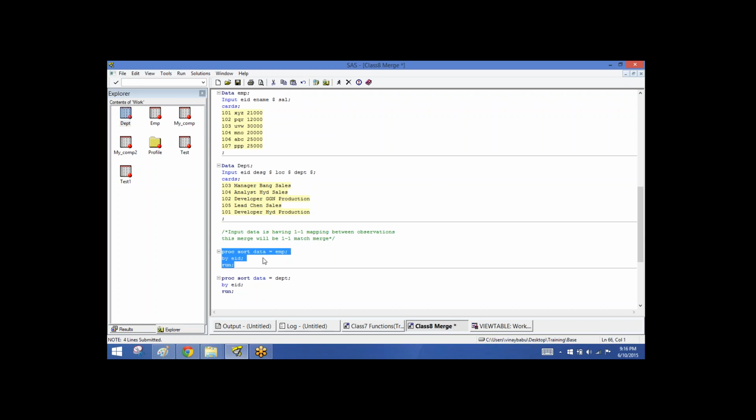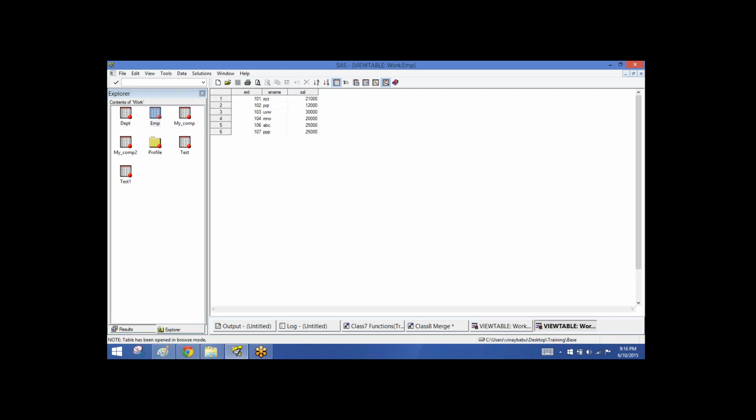So we need to sort the dataset which we want. Let's say I want to sort the EMP dataset. By what variable do you need to sort it? I need to sort it by employee ID. Let's say I don't want to sort it by employee ID, I want to sort it by salary. Let us open the employee dataset before we run it.